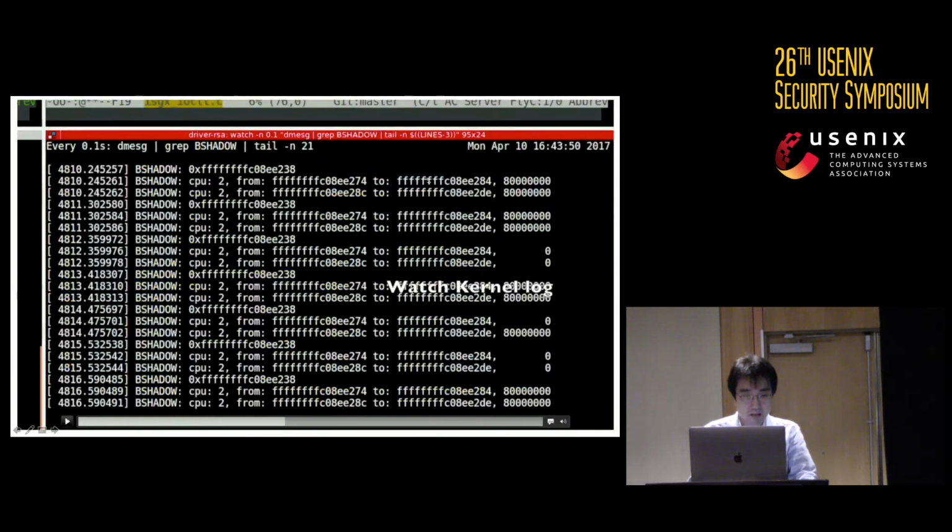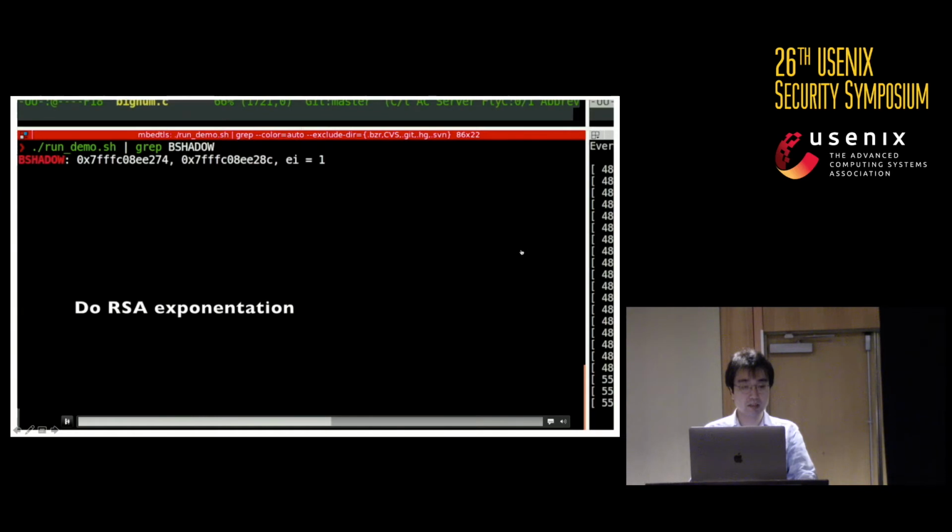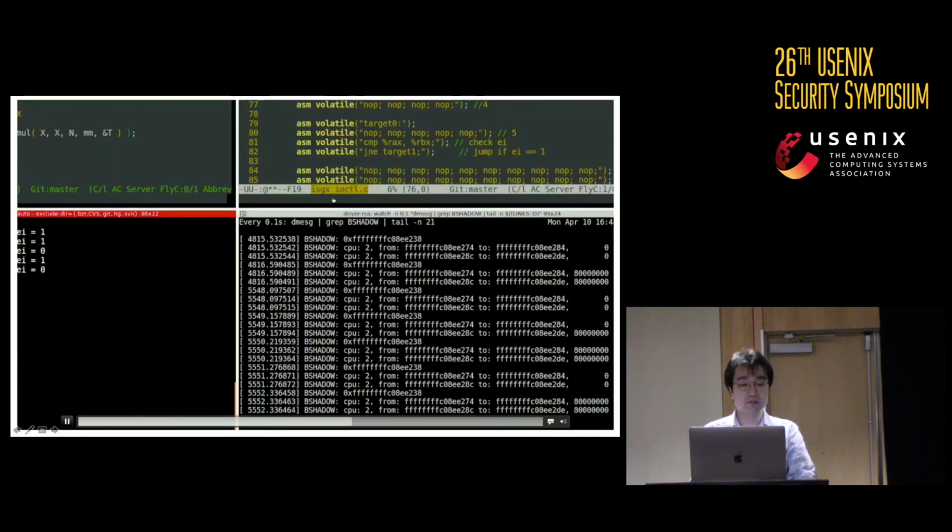Okay. Then this is how we can print the result of our shadowing attack. Because we use LBR, we just print LBR's result to the kernel debugger message, and we just watch the kernel log to observe how LBR monitors our shadow branches. Then we execute our target code, and this one is the exponent, the exponent we observe.